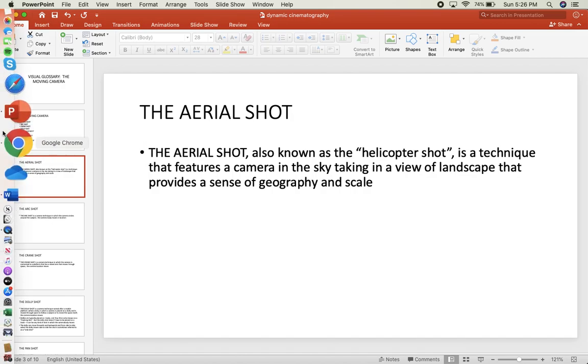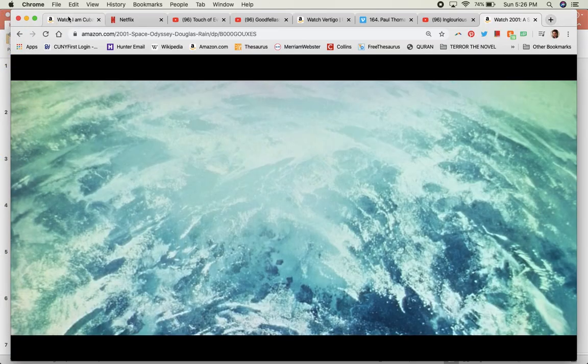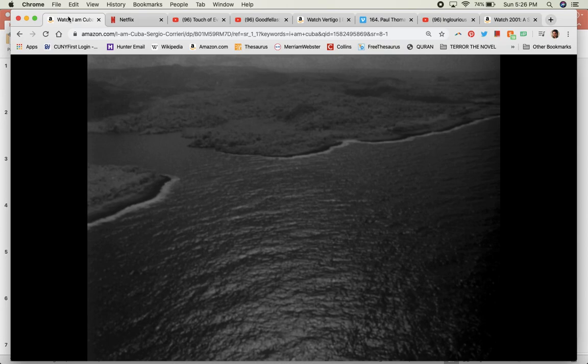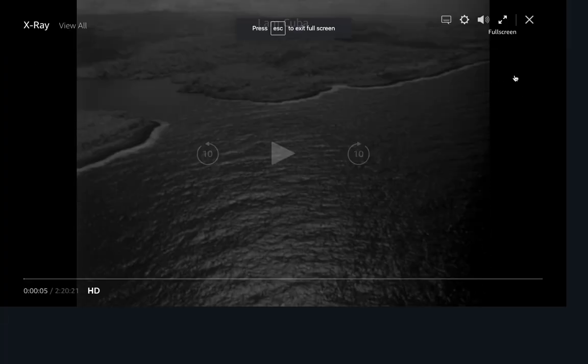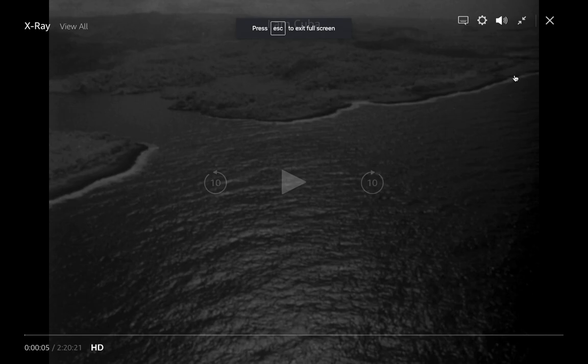The aerial shot example that I want to show you guys is from a wonderful, brilliant, beautiful film called I Am Cuba, Soy Cuba. I'm not going to talk about the film here because I will record another video lecture on the long take in which I will introduce this film properly. But I just want to show you guys this wonderful clip of an aerial shot.